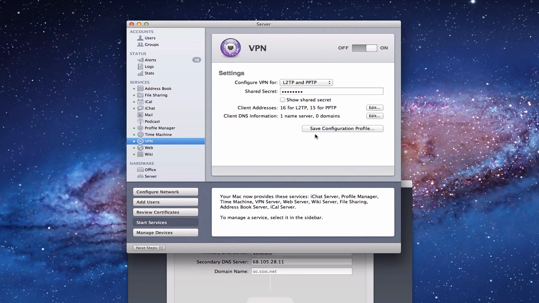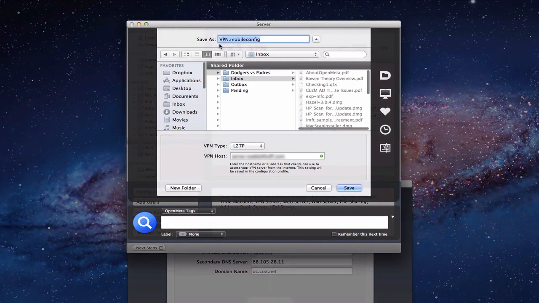And then you'll notice finally on here we've got Save Configuration Profile. Now what this is going to do, if I click this, is allow me to save a file, right? And you can see it says VPN Mobile Config. That's going to give me a file that connects to whatever my server host is, that I can just install on all of my client machines. I can email it to somebody, they can just click on it to install it, and it will automatically configure their VPN on their machines. All right, that's what that does.